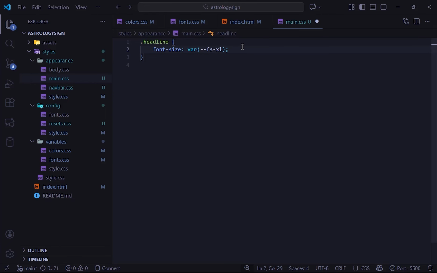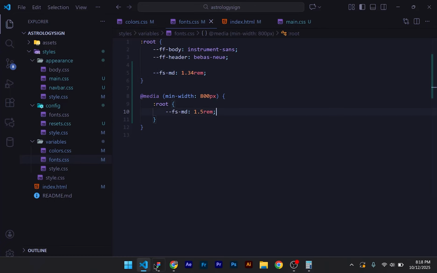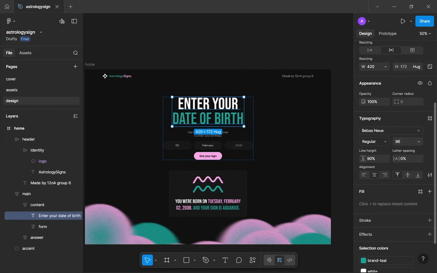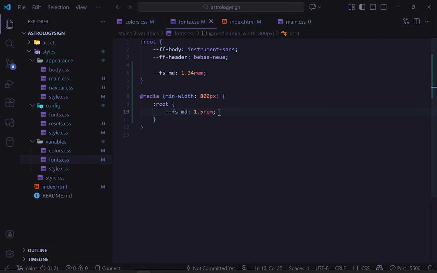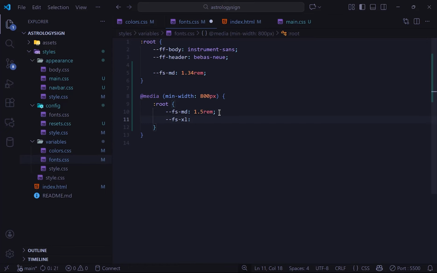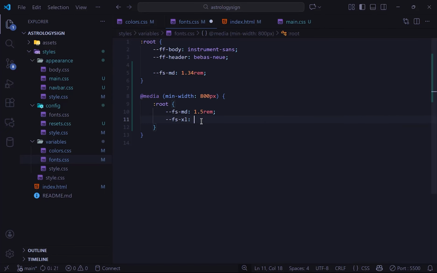And we don't obviously have that font size in our font variables. So I'm just going to add it here. First of all, the font size in this case should be 96. So font size extra large should be 96, which is just 96 divided by 12 here, and it is 8, so 8 rem.